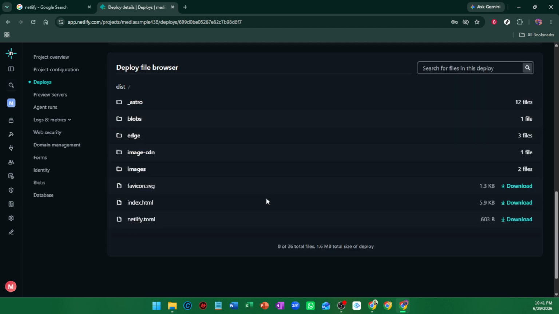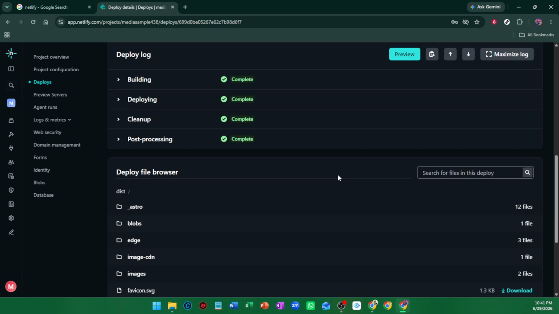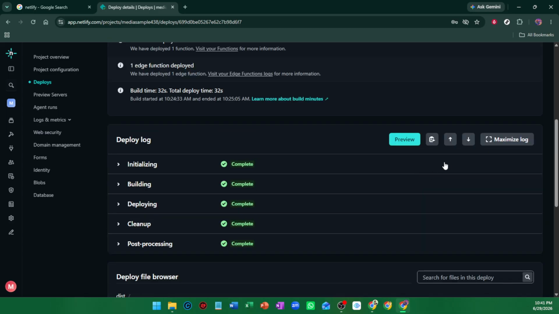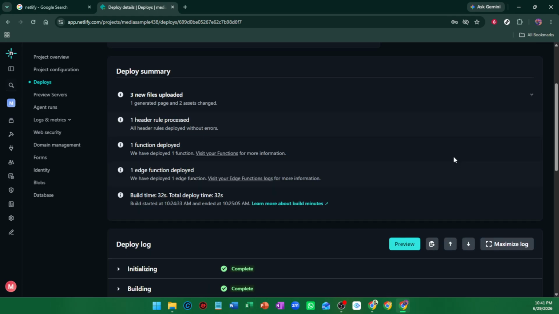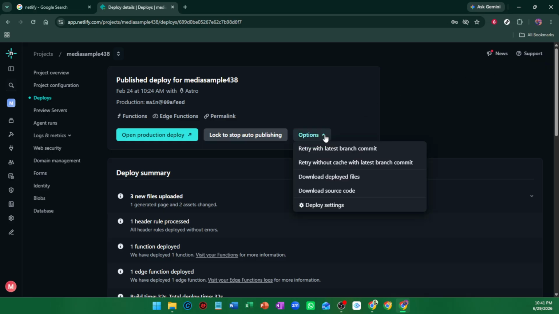Beside the timestamp and the status badge, you'll see a small download icon. It can be easy to miss if you're not looking closely, so scan that row carefully. The icon is the control that lets you export the files from that exact deployment. Click the download icon and Netlify will immediately package that deployment's full folder structure into a zip file and download it to your computer. Depending on your browser settings, the file may go straight to your downloads folder or prompt you to choose a save location.